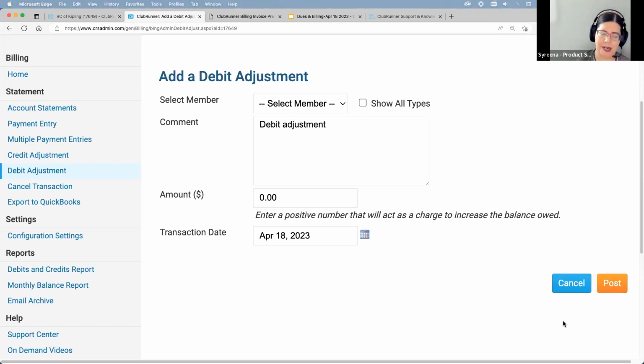Eli asked, do married couples get a reduced amount for annual dues? Not at this point that I understand. I think this is up to a club or a district to determine whether they want to give that discount. It's not up to Club Runner to determine what dues are charged or discounts. That has to be determined by the club itself and the executive team. And that looks like it is it.